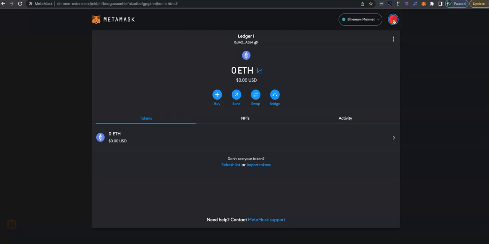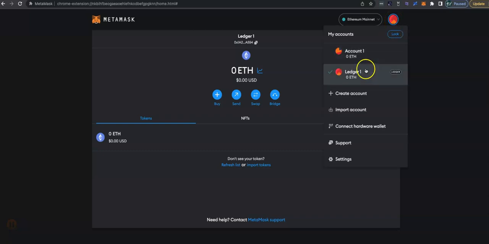If we come to our avatar, we can look now and we have Ledger 1 and Account 1. So we can switch between the two. This could be our storage, maybe we've got 10 ETH or something we wanted to keep secure. We can do that absolutely fine there. And then we can have this one, which would be an account that maybe we utilize for buying and selling certain tokens, trading and doing other actions. So you can see now that we have that.